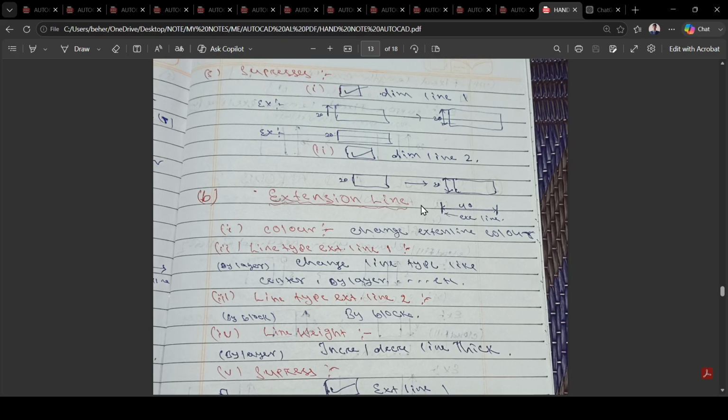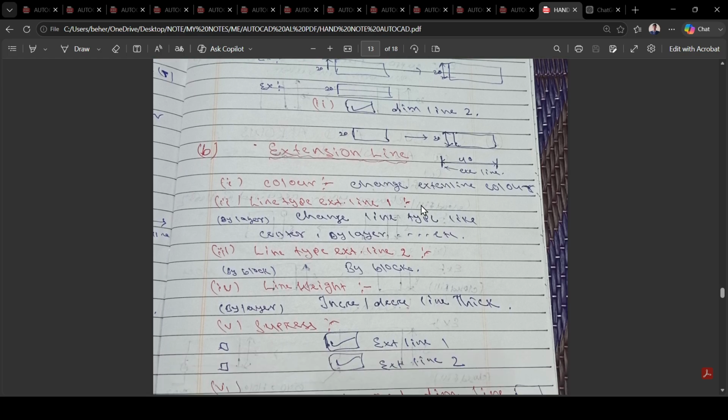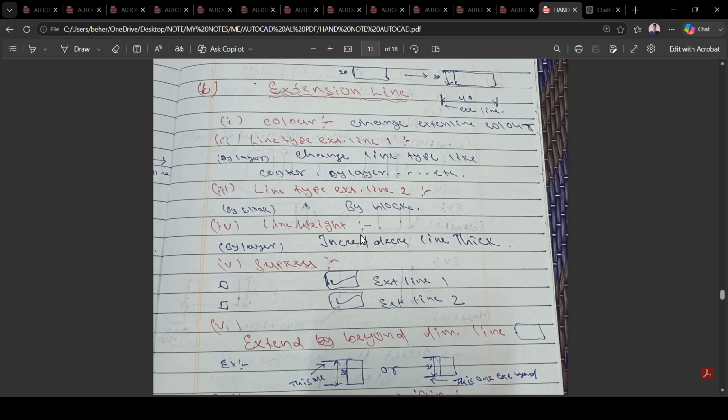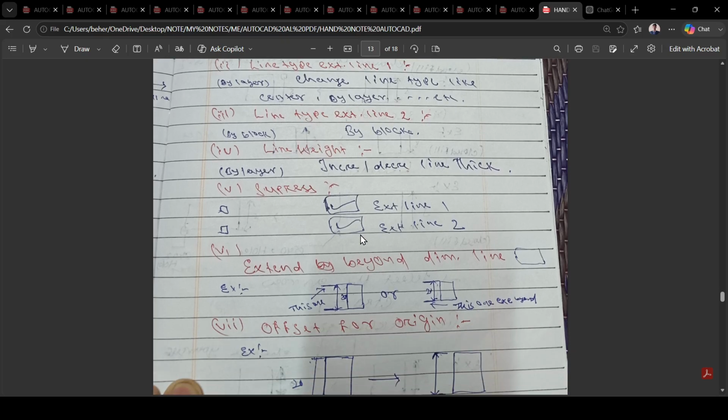Dimension to extension line, the extension color, change the extension color. Line type, extension line 1. By layer, change line type like center by layer. Line type, extension line, so by block or by layer. So line weight, so increase or decrease. Line weight thickness. Suppress, so select the extension line 1, select the extension line 2. Extend beyond dimension line.